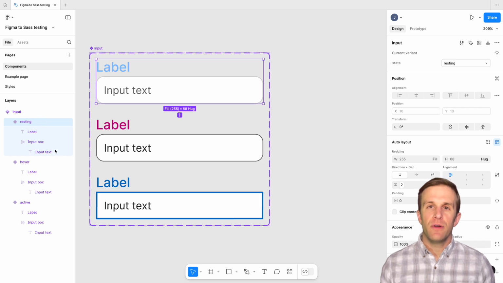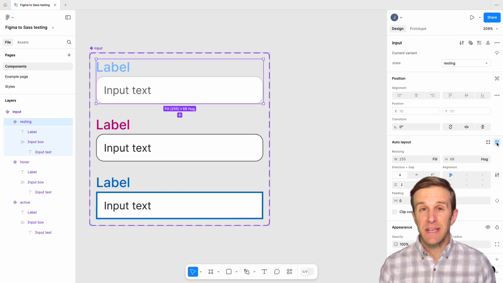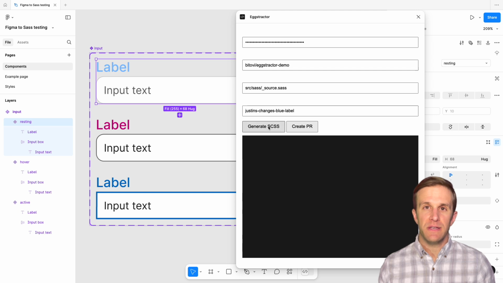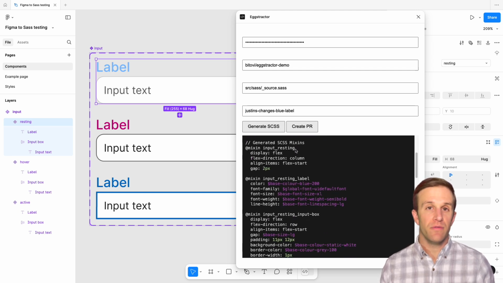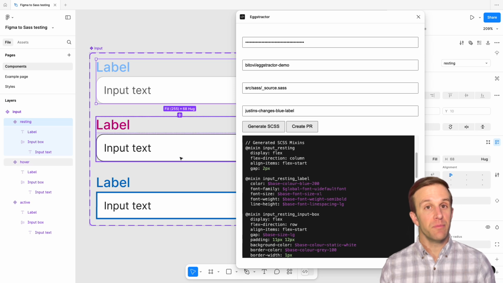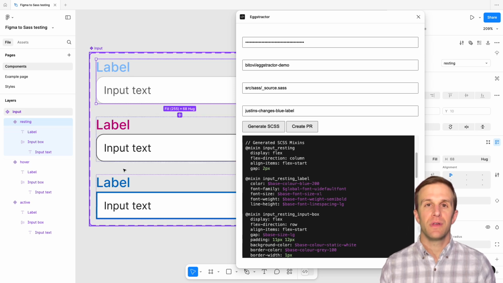The names of the Figma nodes and variants are used to create the CSS mixins, so it's important that the designer names them well. If they want to pass Flexbox layout information to the developer, it's important they use Figma's auto layout capabilities too. To generate the mixins, click the Generate button. Notice how the mixin names match the structure of Figma. A mixin is created for each node. For example, there's an input resting, then there's an input resting label, and so forth.